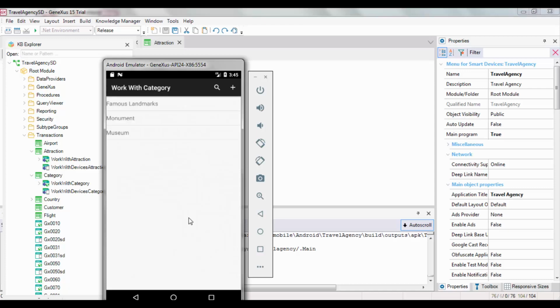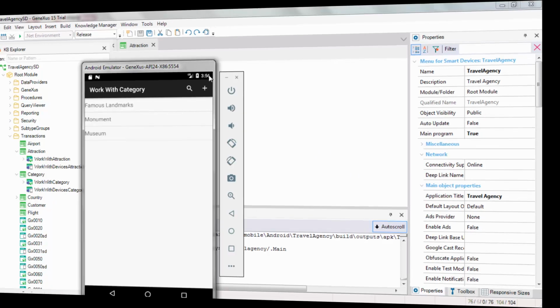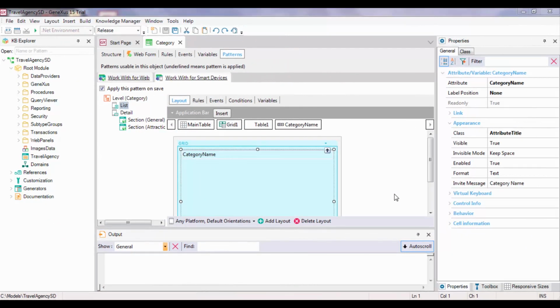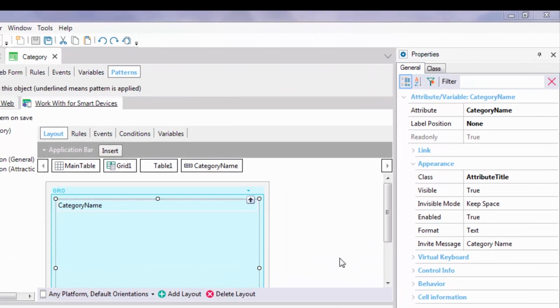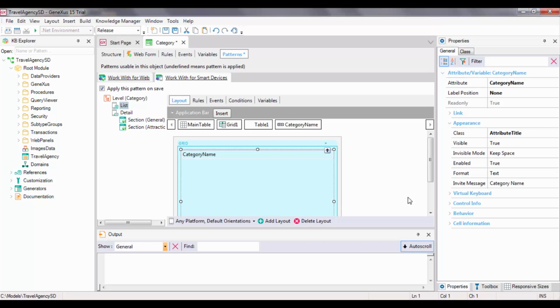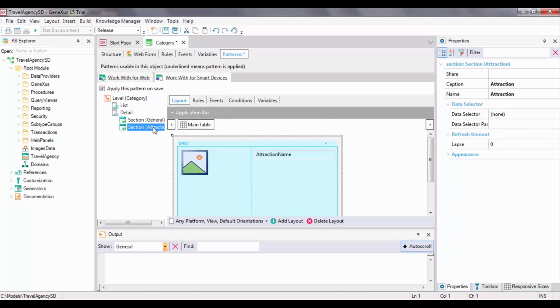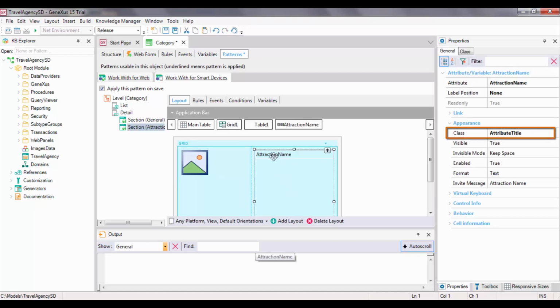And we will now suppose that we want to change the color of the category names on the list. Let's suppose, for instance, that we want that color to be red. If we now go back to GeneXus and note the properties in the field corresponding to the category name attribute in this list, we will see that it has the attribute title class associated to it. This class contains the design aspects that make the words appear as we showed in runtime. If we go to the attraction section and select the attraction name field in the grid, we will see that it also has this class associated to it.